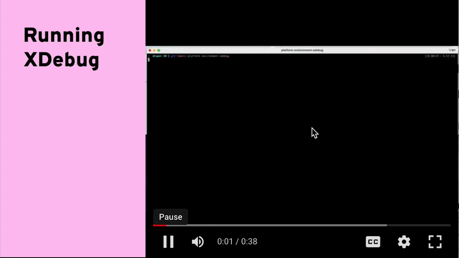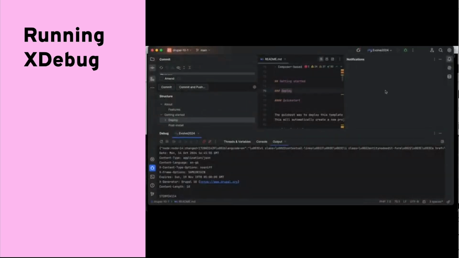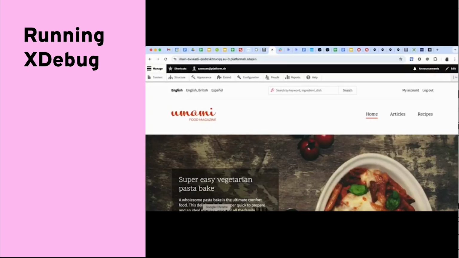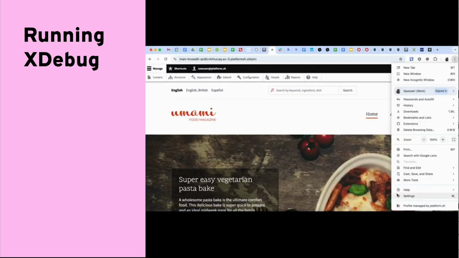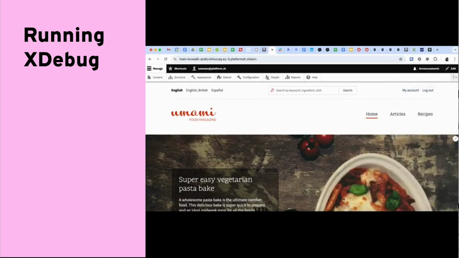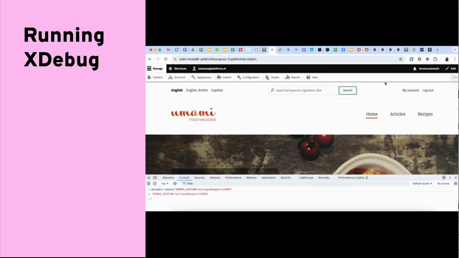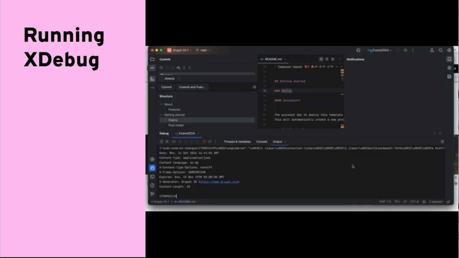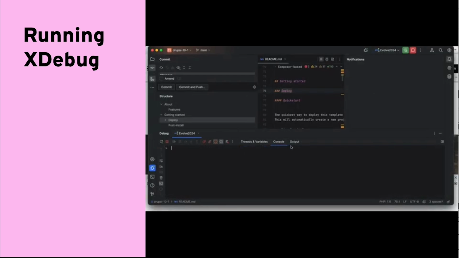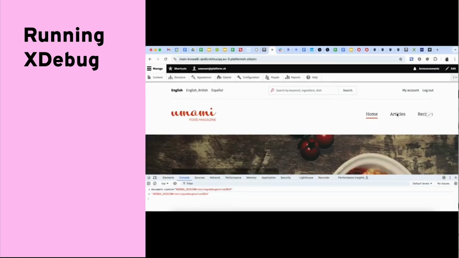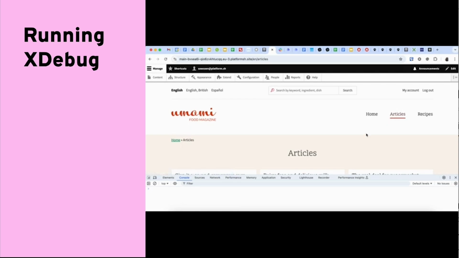Let's now start debugging. While in listen mode, start the Platform.sh debug tunnel. Use the Xdebug helper plugin for your browser to enable debugging. Set a breakpoint in your app. Then load the page in your browser. The request should pause at the breakpoint and allow you to examine the running app.